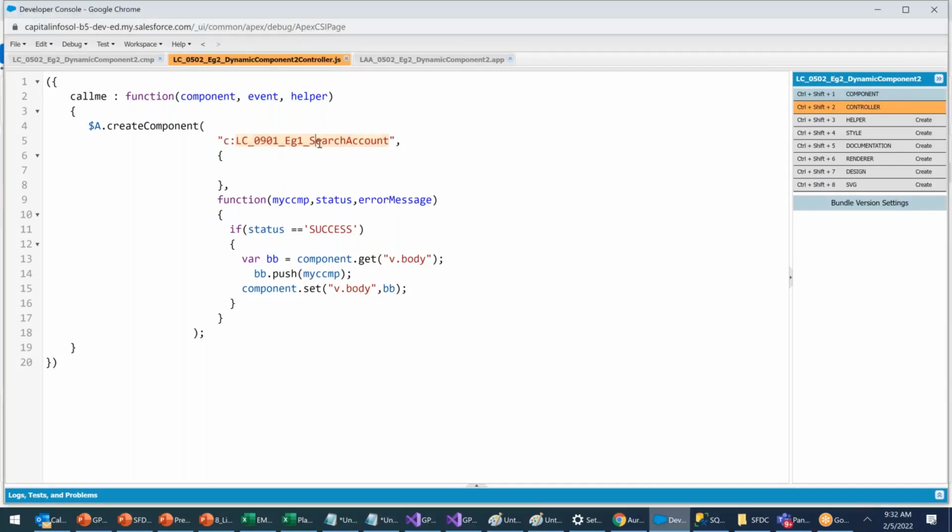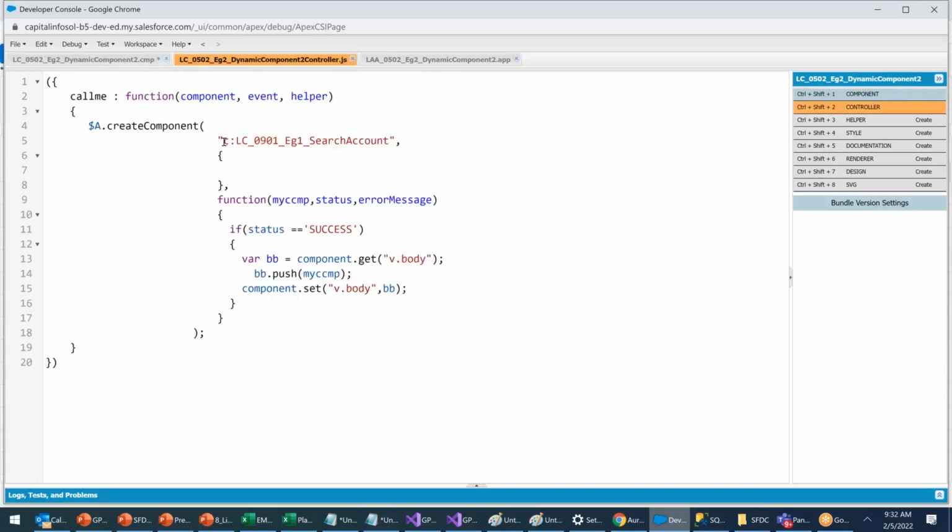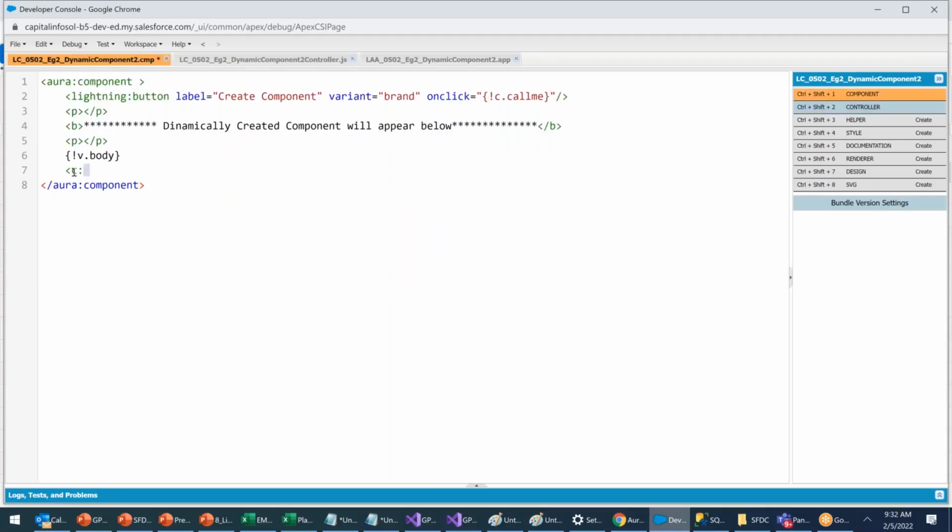In the page, I'm not calling this component directly here. I'm not calling it like this, with the c colon prefix. I'm not calling this component, guys. Remember that. That is called calling a component. What is the difference? This is nothing but a component you're calling. There it's getting created. Here, right? You're calling a component. If you run this, you'll get the component, right?